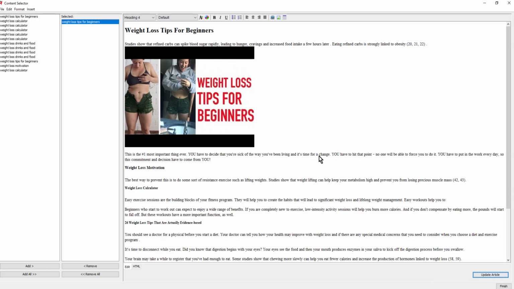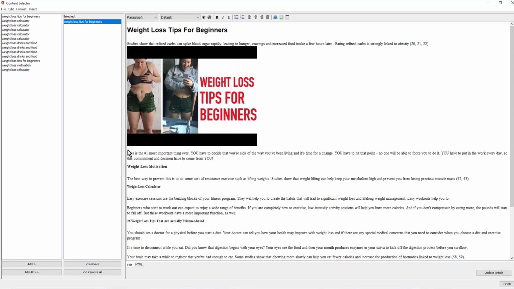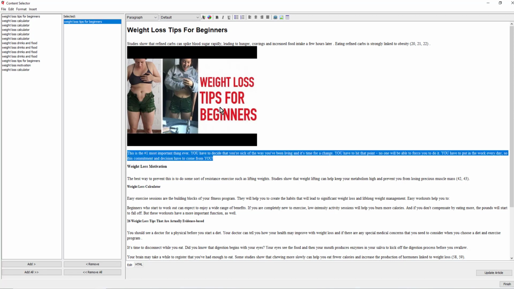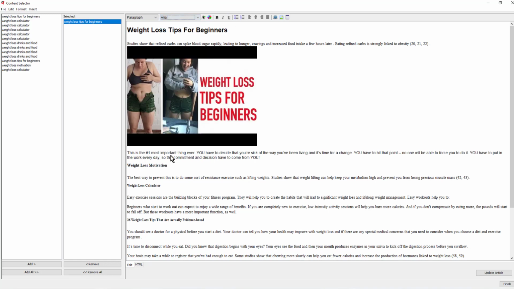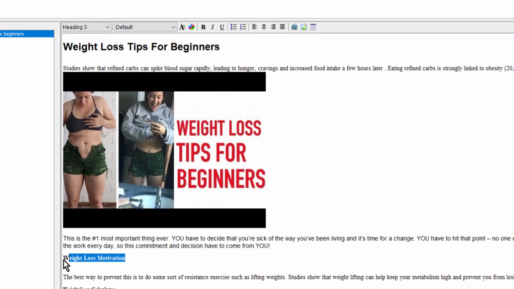Article is saved. If you want to change the font anywhere, you need to highlight the text that you want to change, come up and click on Default, and scroll down and select whichever font you want to use. And this is now being changed to Arial.